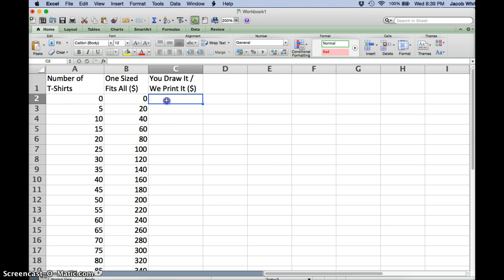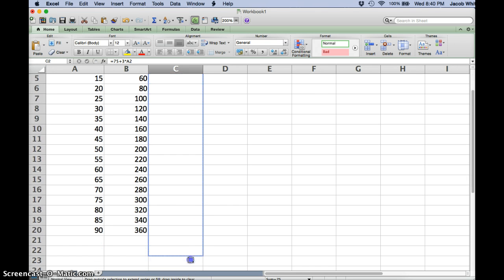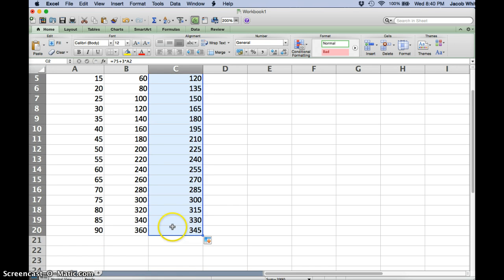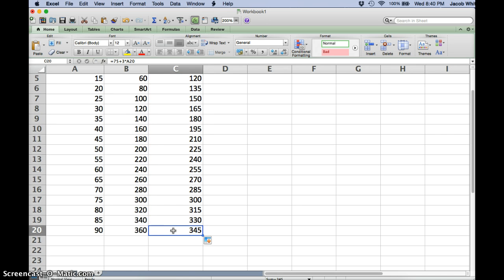I can come over here to You Draw It, We Print It. I enter the equal sign first, 75 plus 3 times, and again I need to multiply that by the number in the A column. I hit enter. And again I'm coming over here to get the black cross, and I'm clicking and dragging down to 20. And now I have all of the numbers I need in my table.